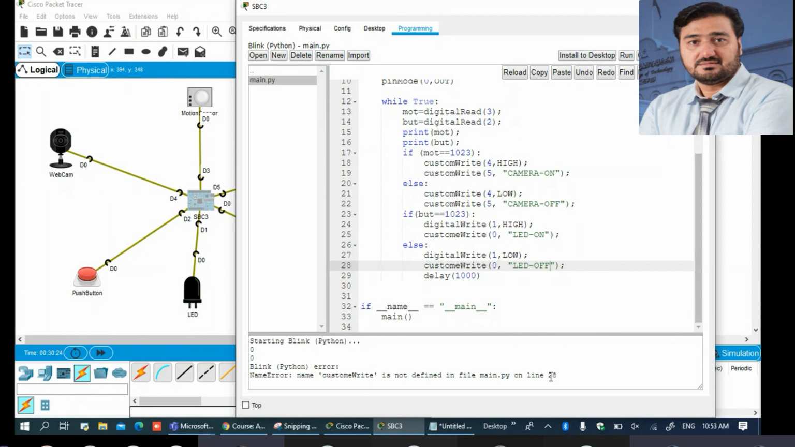Line number 28 has an error. So custom write 0, LED off. LED off should be like that. Don't write E, okay? So this is custom. This is the function now. You can see custom, custom. So this is LED off.